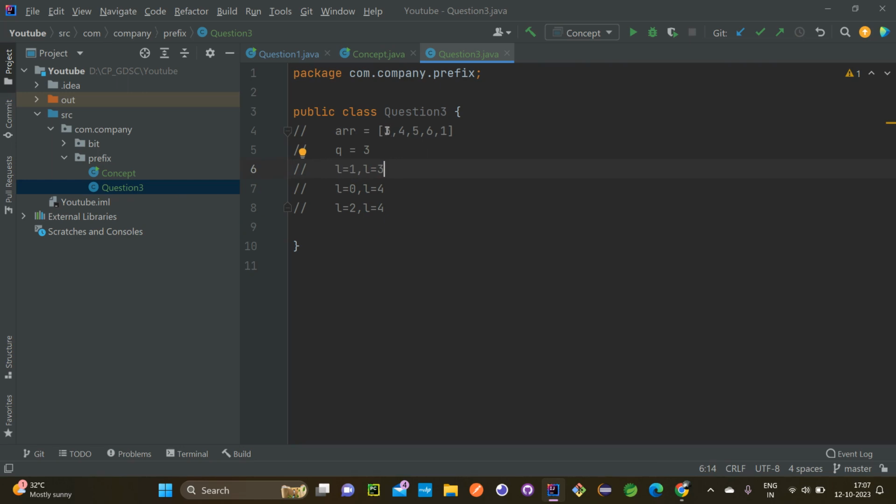So from index 1 to index 3, we have to print the sum. In the first query, what will be the output? From index 1, that is 1, 2, 3, that is 4 plus 5 plus 6, which is 9 plus 6. Okay, that is 15.